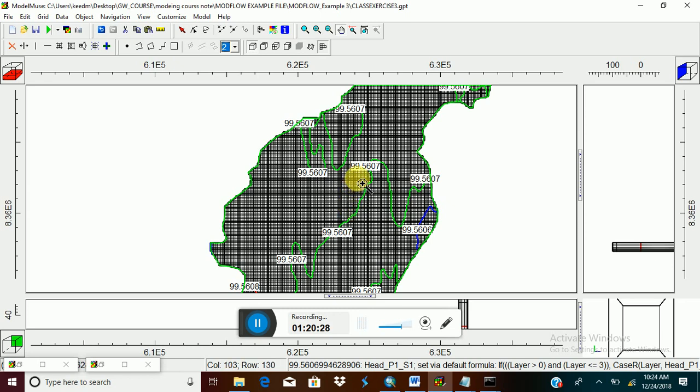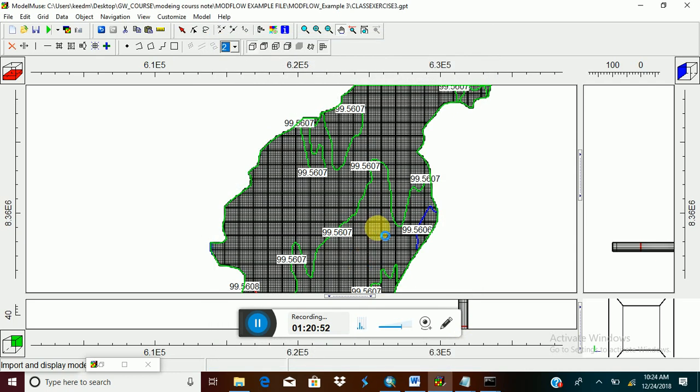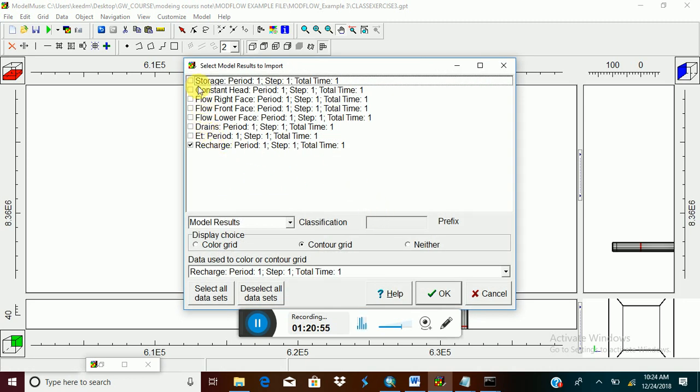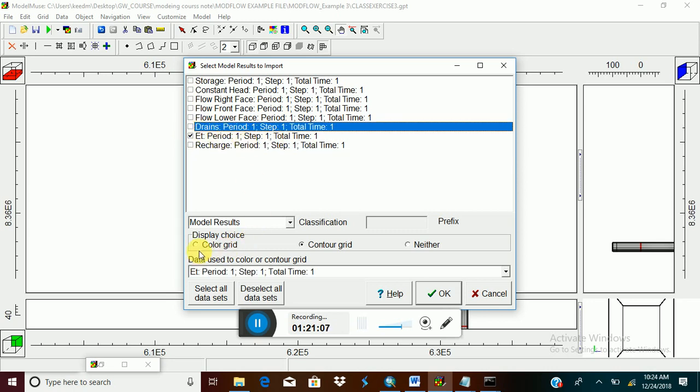So maybe you can answer the first question, and you can also import another result just by clicking on import, and you can import the FDN, or maybe you can go to the class exercise CBC and let me check what information you have inside. So click here and click on open. Yes, so here inside CBC you have the evapotranspiration, the drainage, and also the recharge. Let me see what the evapotranspiration was. So maybe click on evapotranspiration and click on color, do the color and okay.